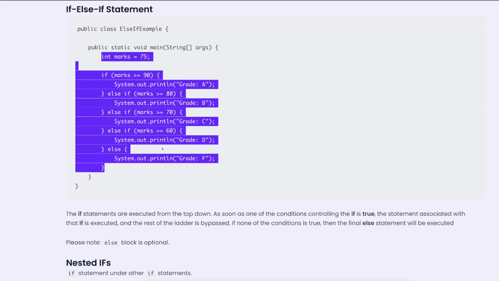So if statements are executed from the top down. As soon as one of the conditions is satisfied or returns true, the statement block associated with that if is executed, and the rest of the else if or else conditions are bypassed. They are not executed. If none of the conditions are true, then the final else statement will be executed, if an else block is there. If an else block is not there, it will just get out of this block. It will not print anything.